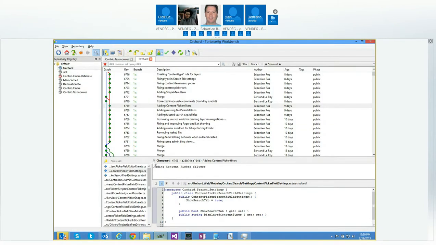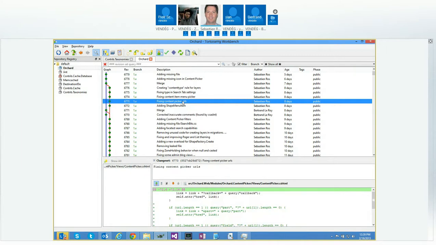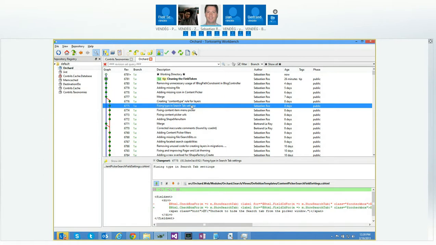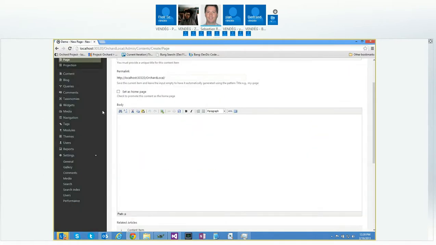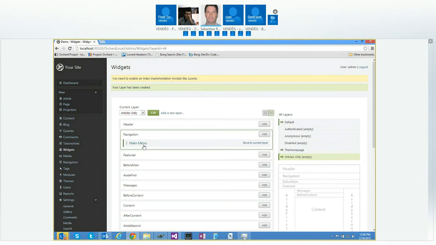This thing has been reverted. Shape menu item, content picker, search tab. The content type rule for layers. So now in your widgets, you can say add a new layer, articles only, for instance, and here what you will say is when the content type is article. So when the content currently displayed in the detailed mode is an article, you can have a layer for that.